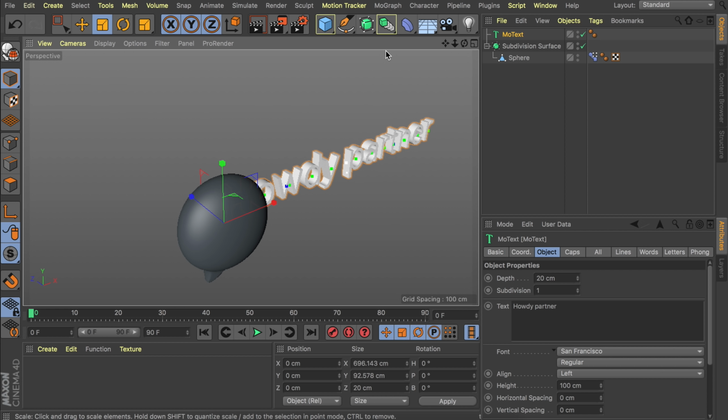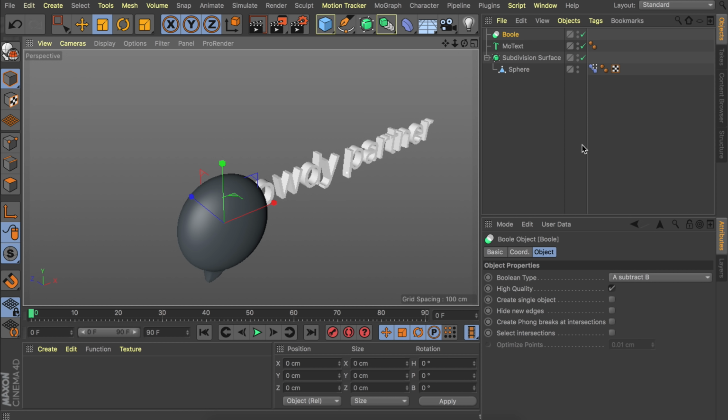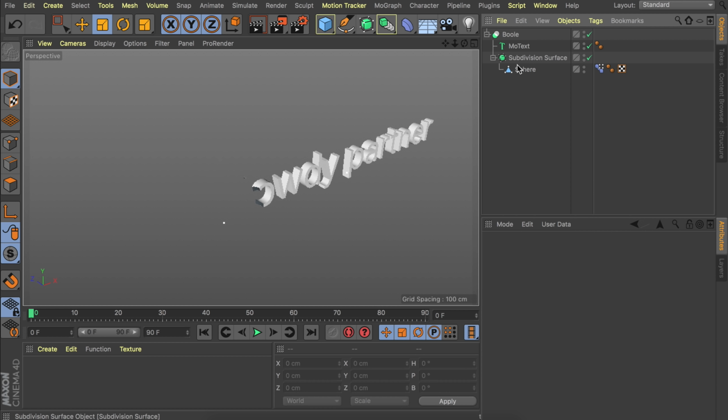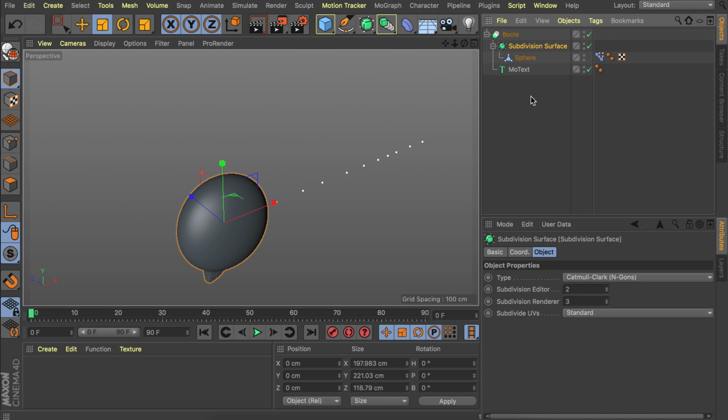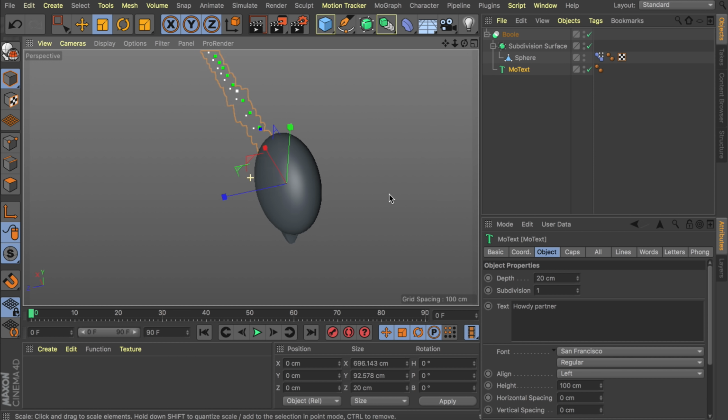You can use any font you like, of course. Now one more thing we want to do is having some depth on this, so it's sinking inside of the balloon, which we can do with a bool object. So let's create this and disable the high quality option, because you will notice it is very glitchy if you have it enabled for this one. Let's drag both of them inside of this and make sure the subdivision surface with the sphere is above the MoText. Of course, you can't see anything right now because it's just inside of there.